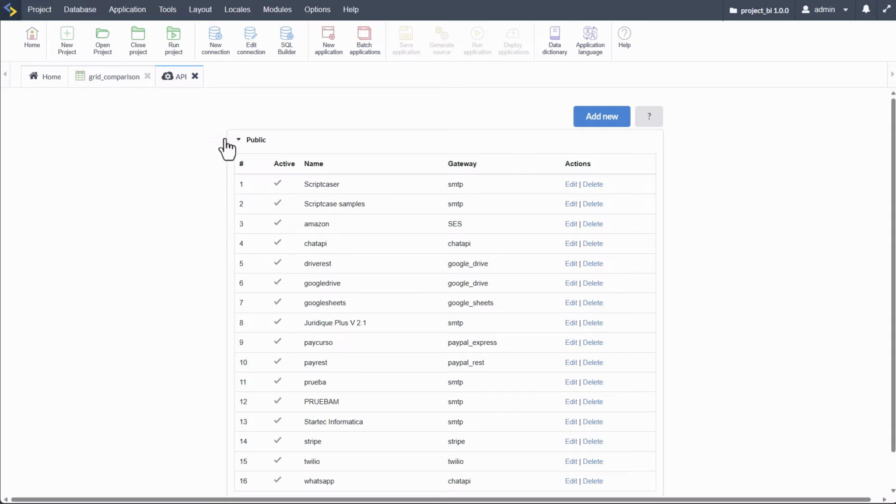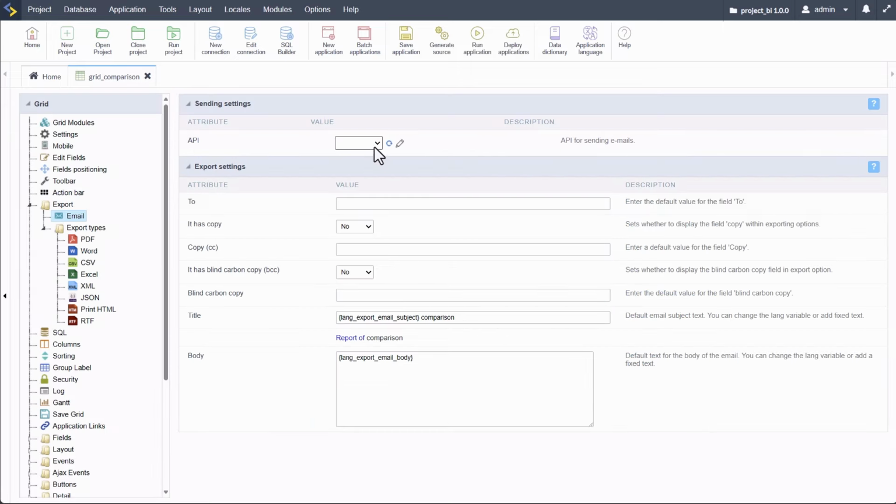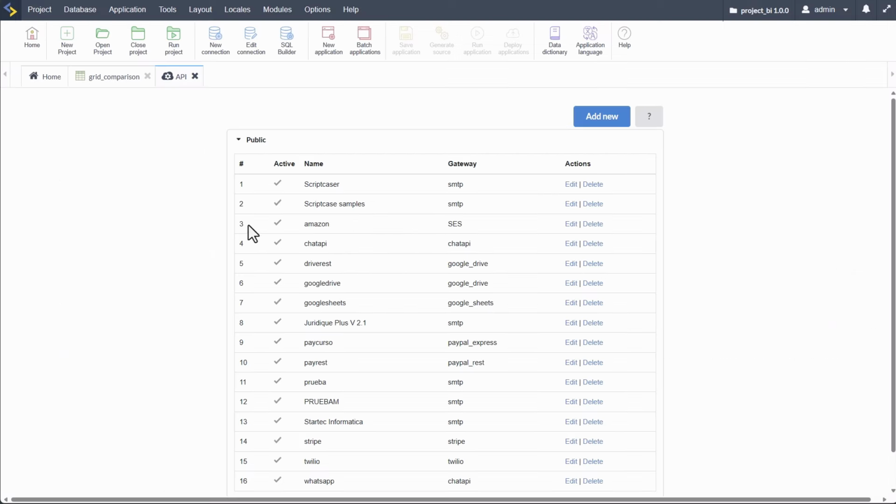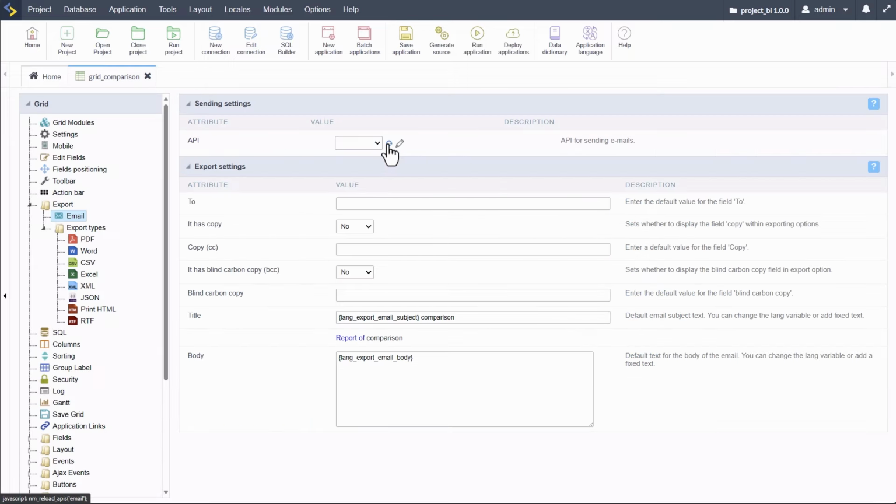Okay, so once the API has been added, you will be able to select it here from the drop-down list. So now if I go ahead and actually choose one, and here if I say I will use the Amazon API, and then I will close this, and then here I can refresh on my grid, and now the Amazon API that I have pre-configured is now available for email notification sending or report sending within this application. And that is very simple to apply.